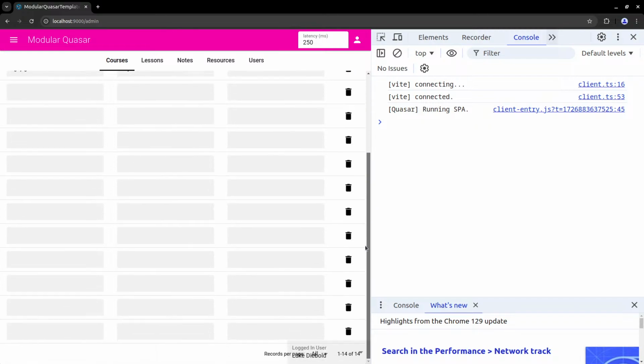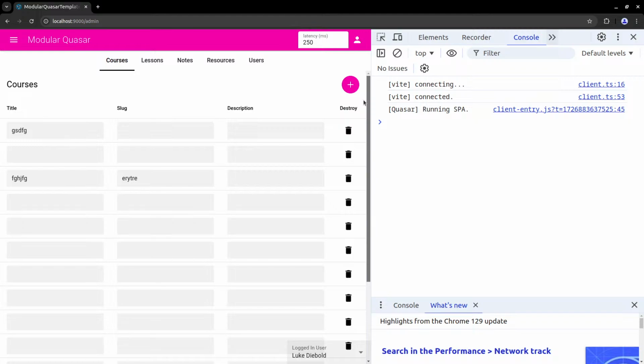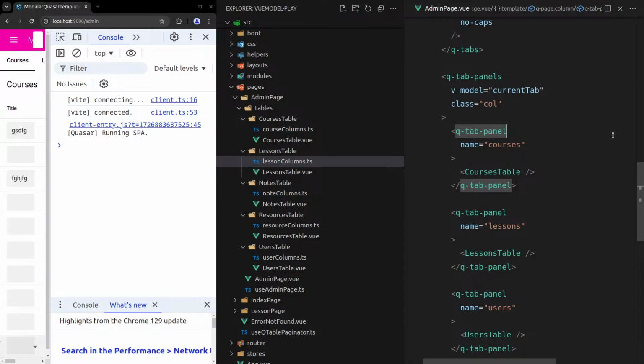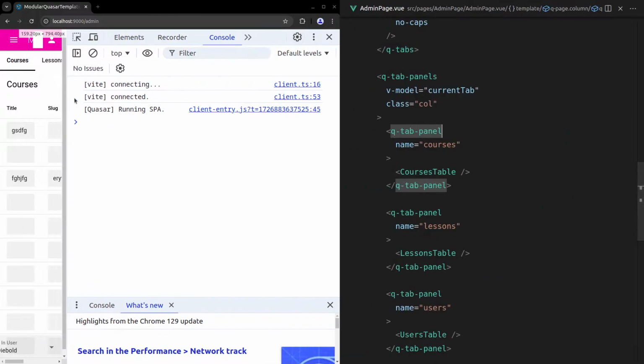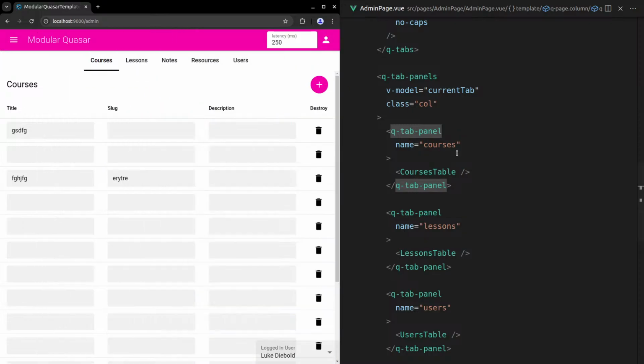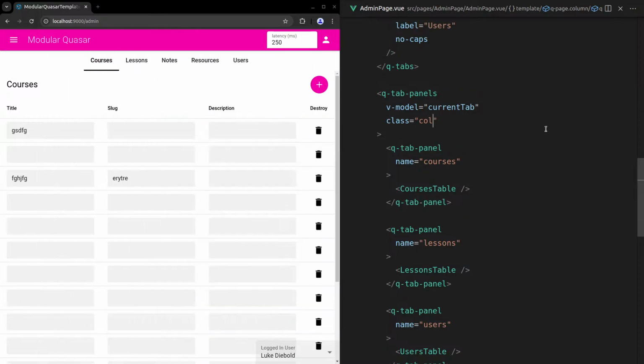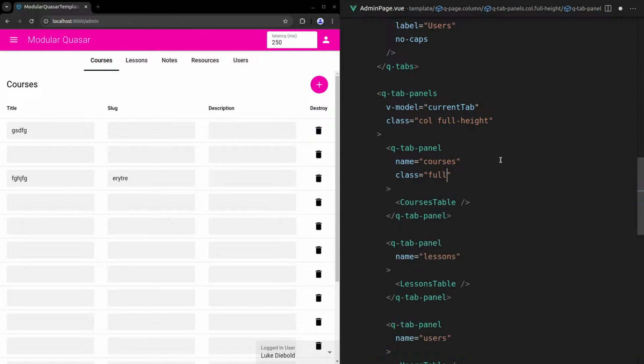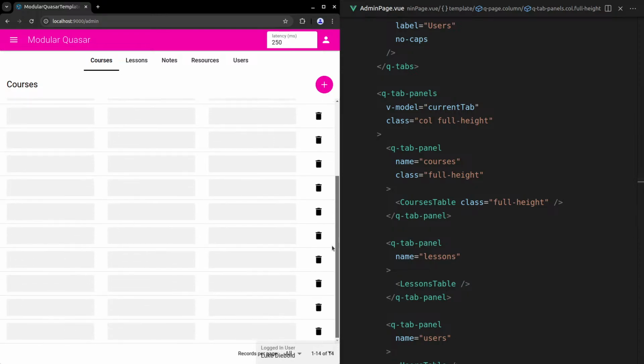Yeah, okay, so I can scroll down here, but what I'd really, really like is to make it so that the table gets scrolled and so that we don't lose this plus button up here. It's only a small thing, but for some reason, I've always had trouble doing this with QTab panels. So let's get started and see what we can do here. Now, I think what I need to do is set this equal to the full height and then set the tab panel also equal to full height. And maybe the table as well. Okay, so that worked. Holy crap. Okay, it was that simple.